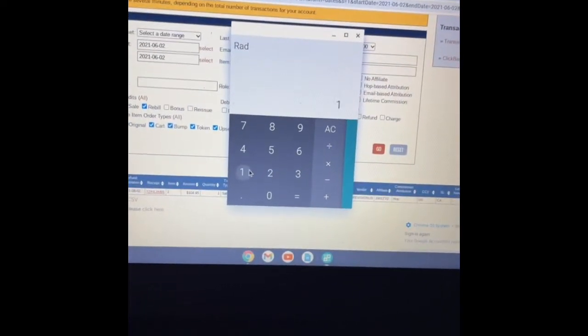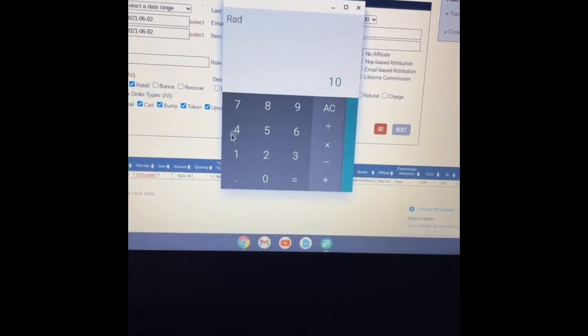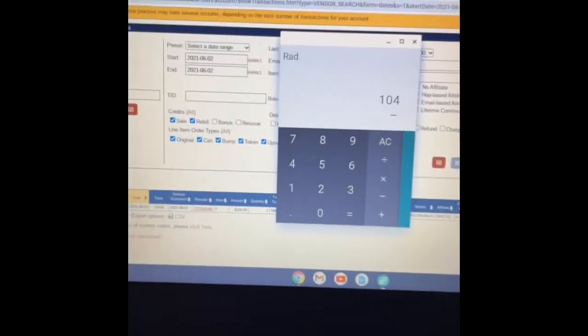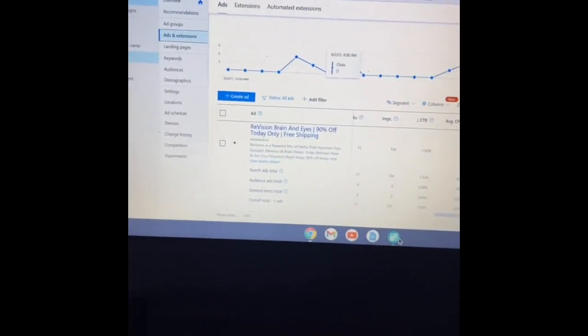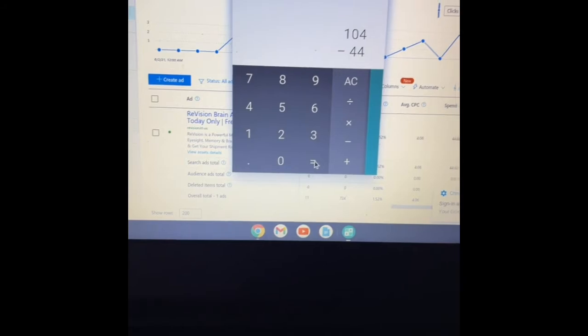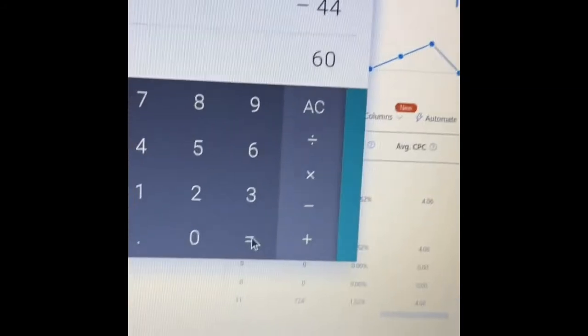You take 104 minus what it was, 44 I spent today. 44, yep. 44. We are $60 in profit right now.